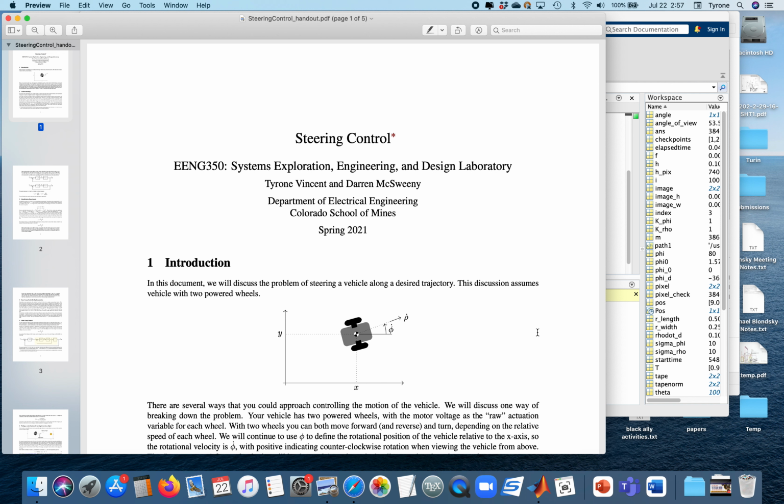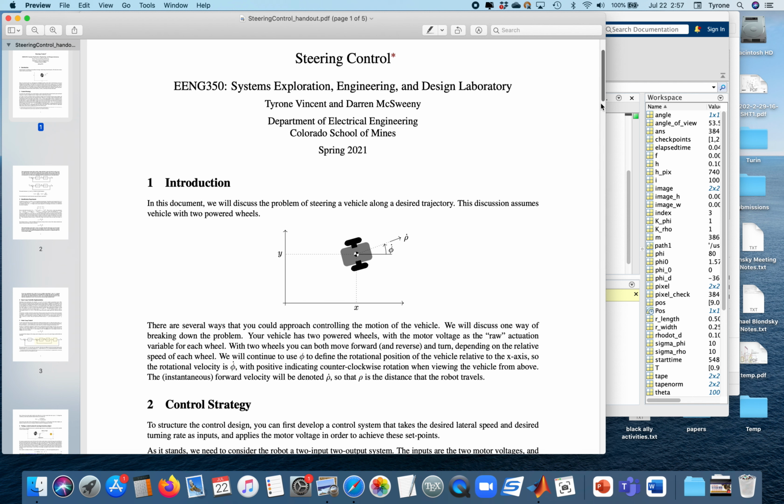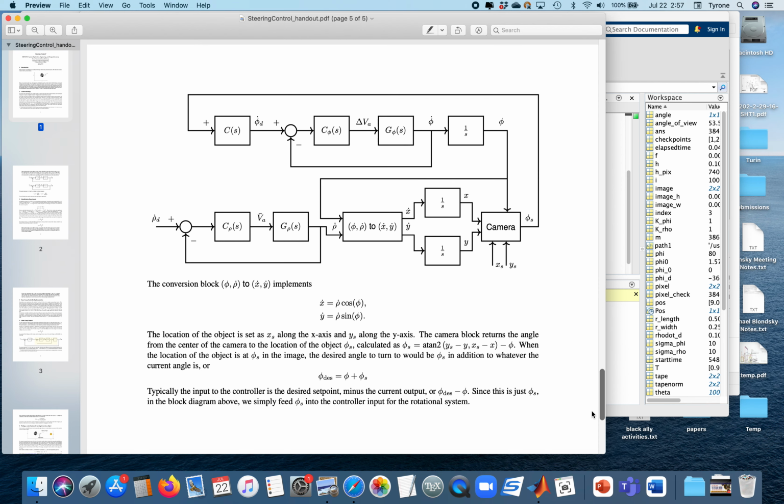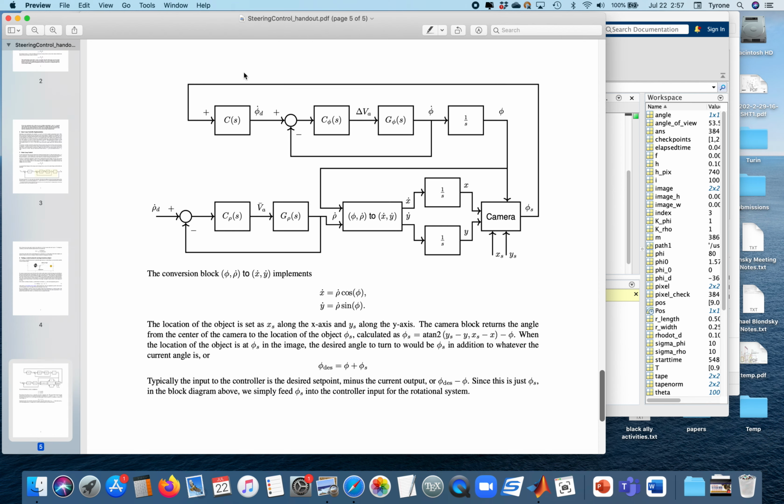In this video, we're going to talk about the steering or the camera block that's available on Canvas to help us do steering control. In the steering control handout, you're probably at the point where you've put together your control system, and you want to insert a camera that'll determine the angle between the direction the robot's moving and the location of a line on the ground.